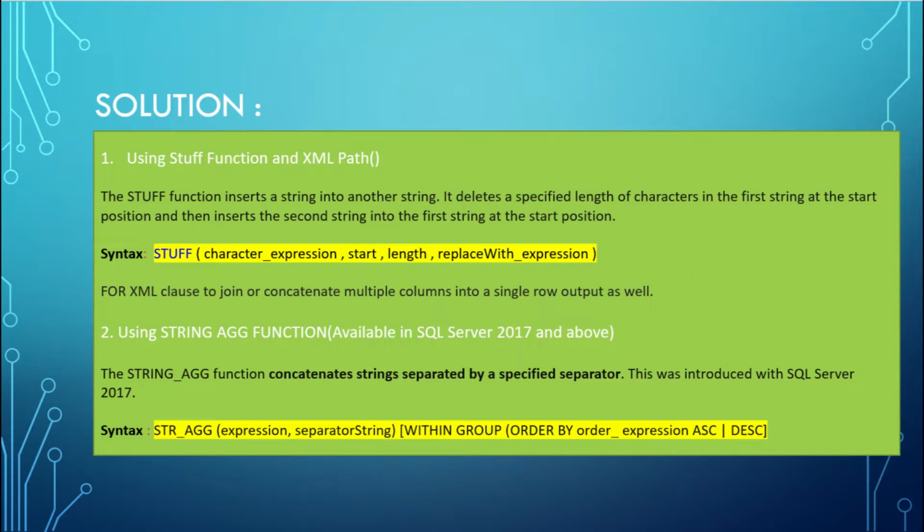And the second one is using the string aggregate function. This function is available in SQL Server 2017 and above. It is also used to concatenate strings separated by a specific separator. You can see the syntax: we just provide the function name, then the expression, then the separator which we want to use, and then there is WITHIN GROUP. If we want the strings that we are concatenating to be ordered by some specific order, then we can do that. I will show you the same in the examples.